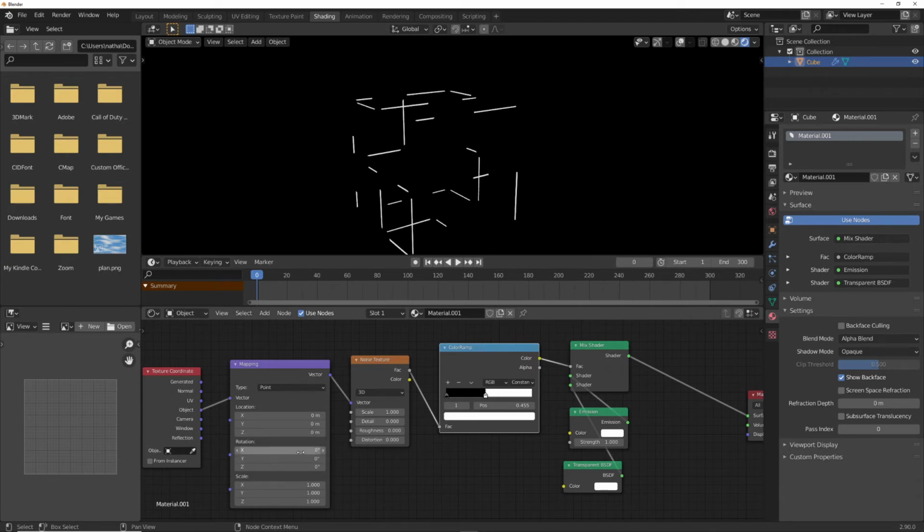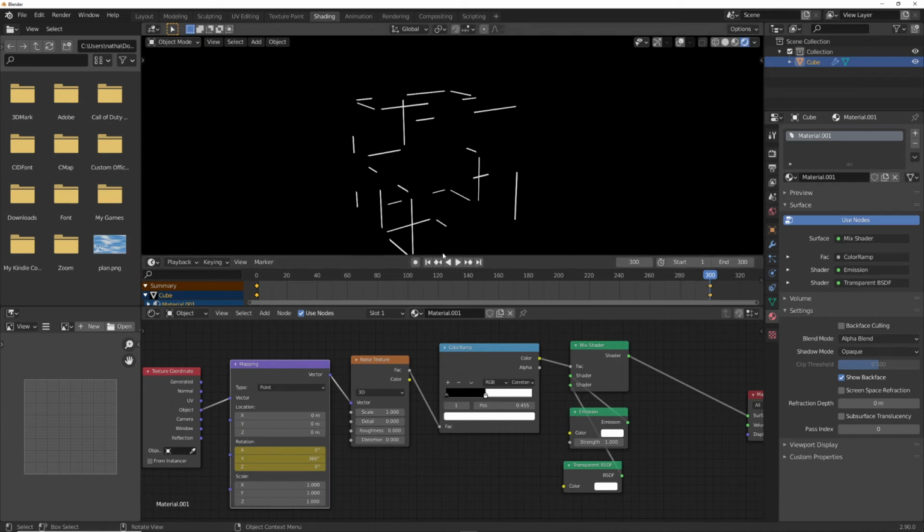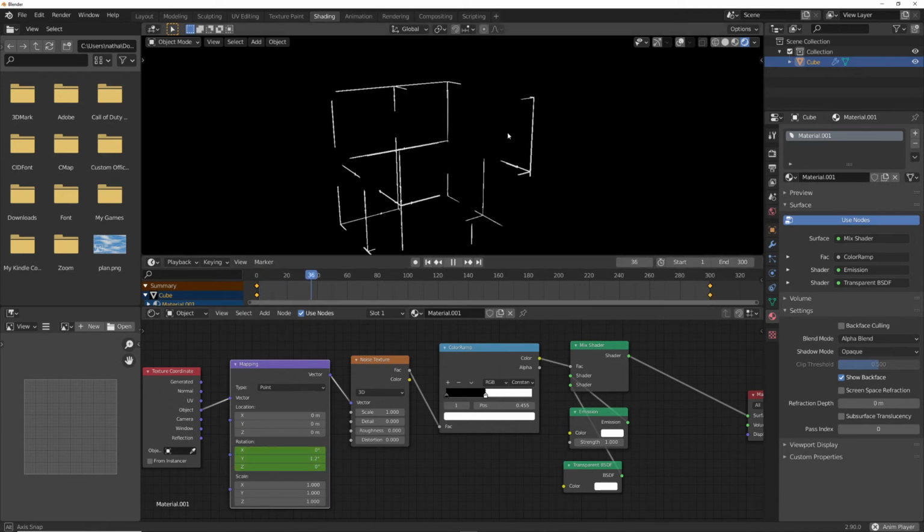I'm going to make this 0 here on the Y rotation, right click, insert keyframe. And I'm going to give it 360 on the rotation to make it loop. Insert that keyframe. And now we have that animation.